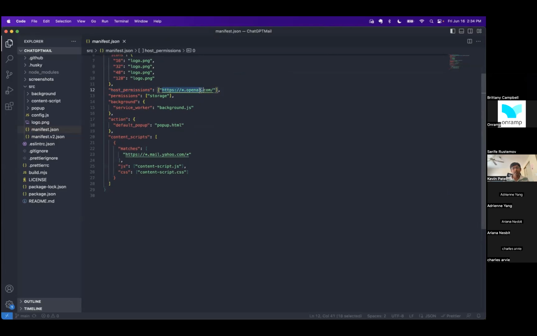What this says is that I need permissions to access openai.com, all the APIs and the traffic that goes to openai.com. So cookies and basically all those things will be permitted. This will also allow you to make cross-domain CORS requests. So even if you are not on the openai.com web page, you can actually make it through the extension.